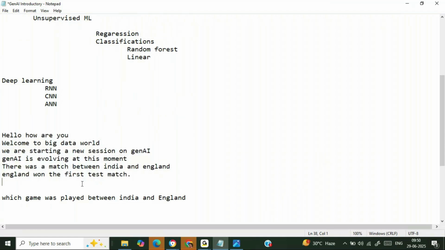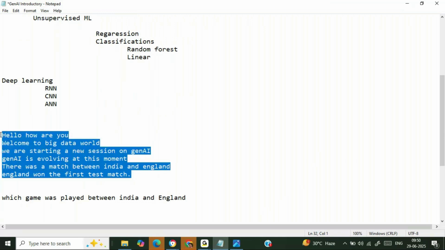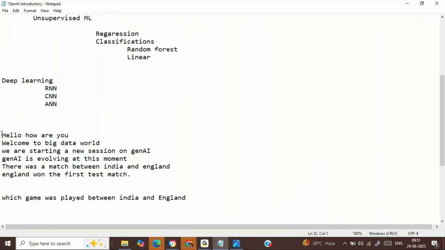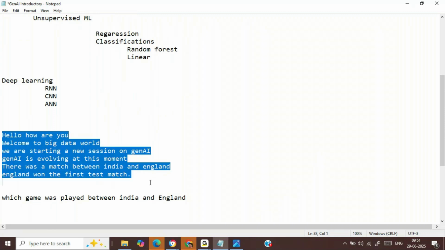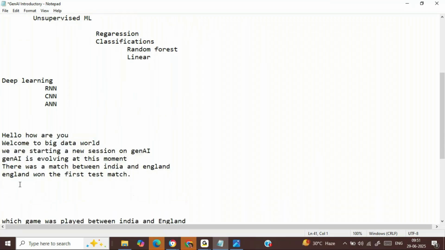How that happens, we will learn in this course module: how it takes the data, how the data is passed through the large language models, and based upon the large language models we will be able to get the correct outcome. If we need to generate a summary from this content, we will be able to get it.